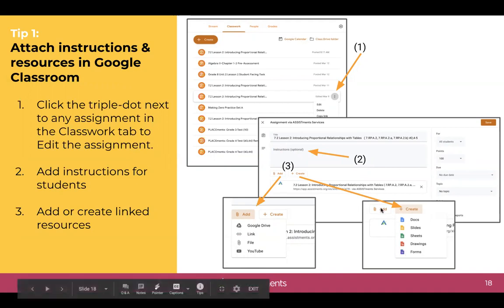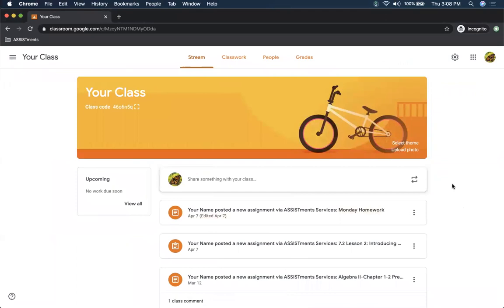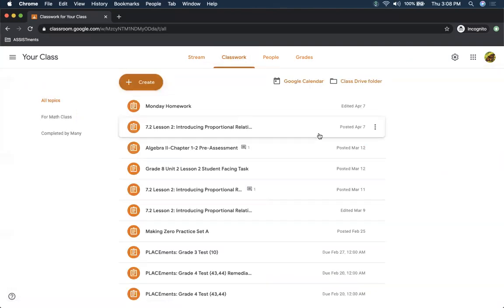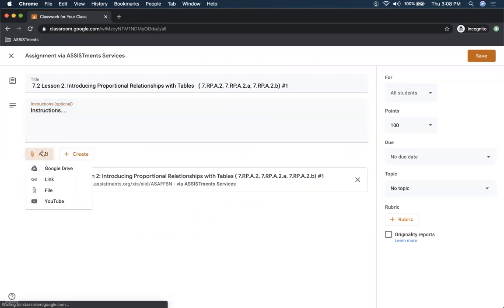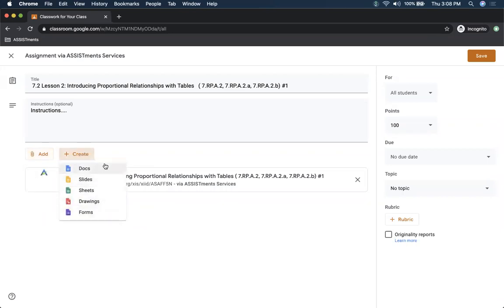So now we're going to check this out really quickly, and I'm going to shift over to our demo class. It's just called Your Class. Not too creative with the name here. But I'm going to go to the Classwork tab, and I'm going to go to this assignment here and click Edit. And you can see here, I can type in instructions, or I can add a resource like a link to a YouTube clip, a link to a web page, maybe a file that I want to share with students, or even something that's already created in Google Drive, or I can just click Create and create resources from the Google Suite right here.